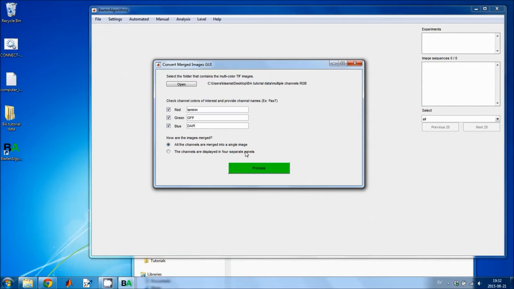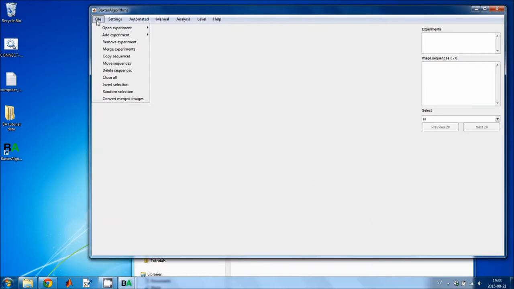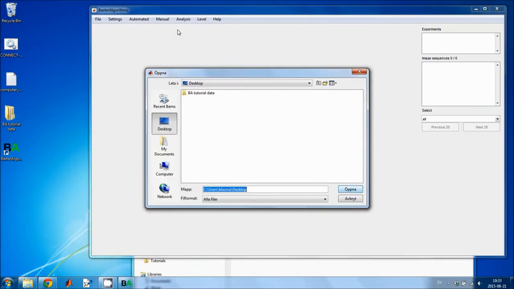And then you can choose between merged images and tiled images, where you have the red, green and blue channels in 3 corners and then the merged image in the lower right corner. But these images are less common than the merged RGB images. And once you've entered this, you press process, and then you can open the experiment in the main program.